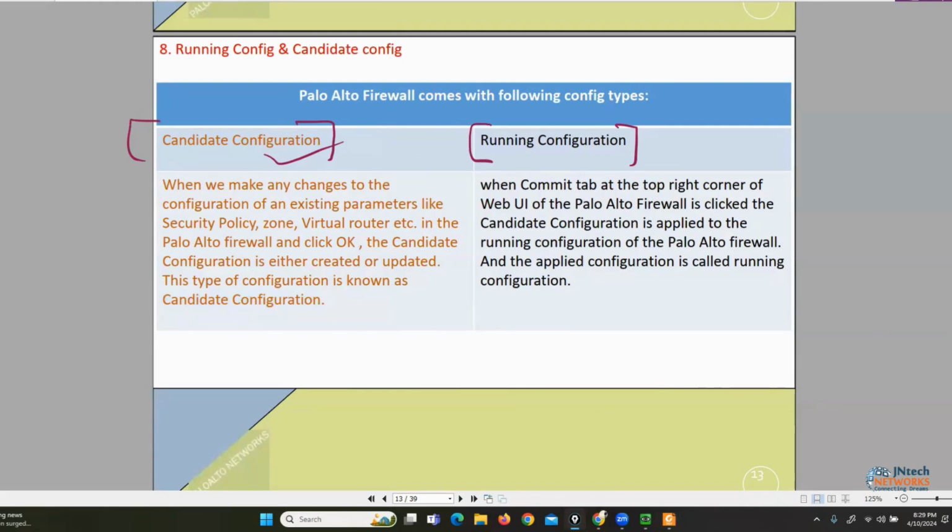So what is candidate configuration? Whenever you configure anything in Palo Alto Firewall, like creating your security policy, creating a zone, or configuring interfaces, and you click on OK, this configuration is not live. This configuration is available in the candidate configuration.